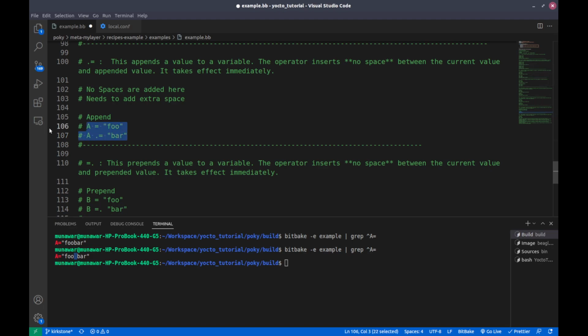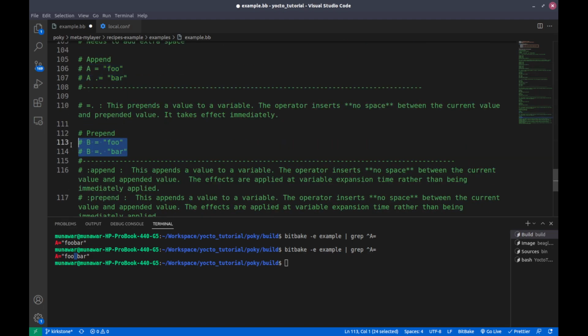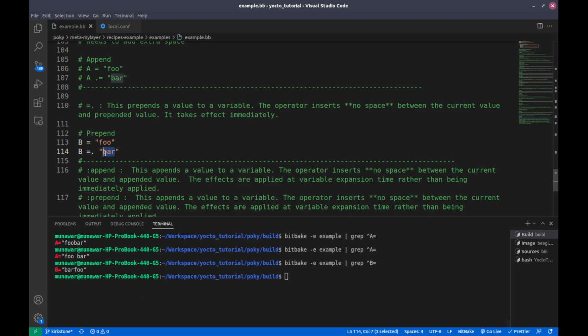Now the second example is for the equal dot operator. This is the same as this one, but this is a prepend operator. So if we check the value of p right now, it is barfoo, as it prepended the value of bar here. If I want an extra space between bar and foo, I have to add a space here instead of here. Here, if you add the space, then it will come at the initial position, but we want the space between bar and foo, so I added a space.